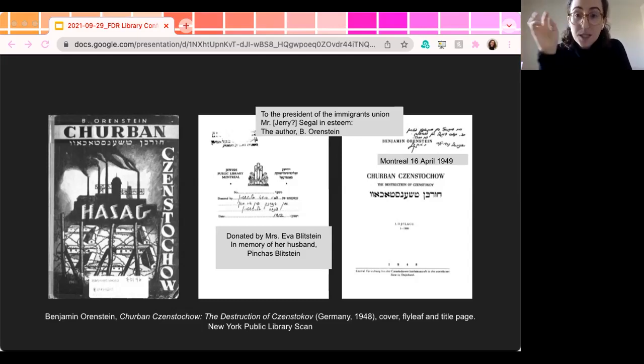We can see that this particular copy was given as a gift from the author to the president of the Immigrants Union in Montreal, where the author had immigrated in late 1948. The inscription was signed in April 1949. So this is a copy of the book that likely came with Benjamin Orenstein, the author, on his transatlantic migration. It was later donated to the Jewish Public Library in Montreal in 1952, by a Mrs. Eva Blitzstein in memory of her husband, Pinchas.